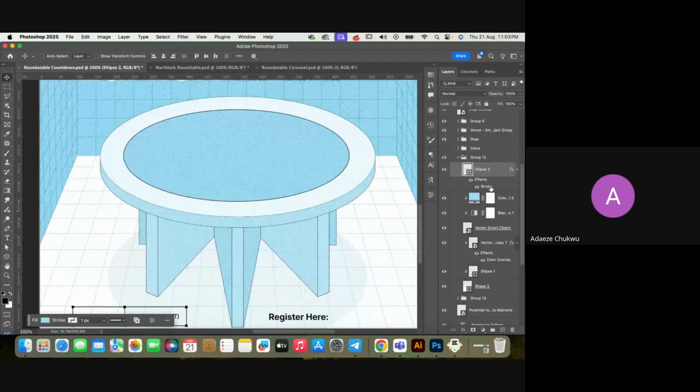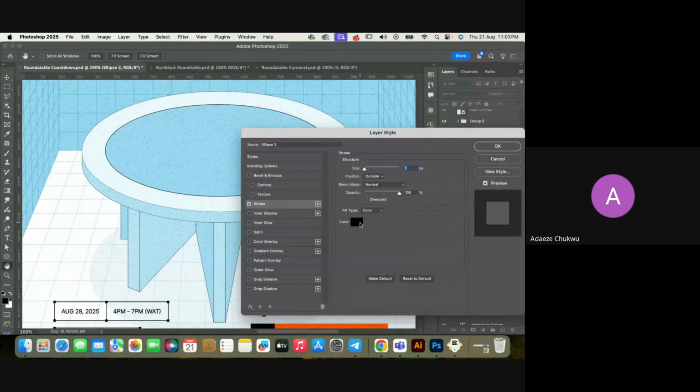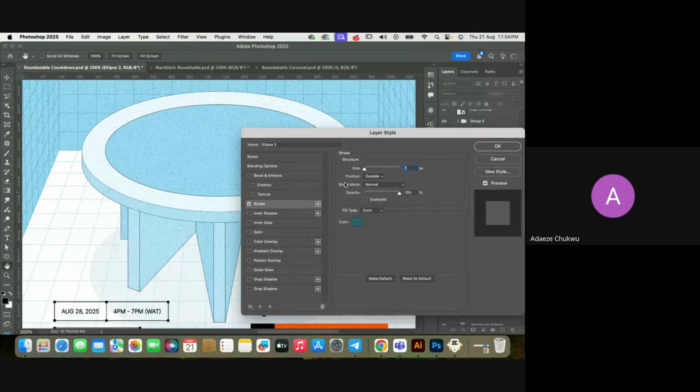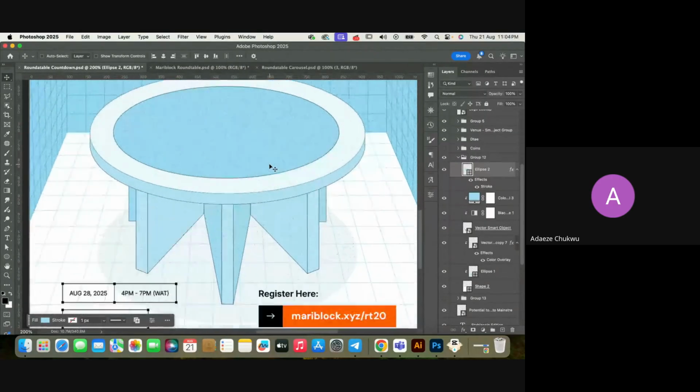Okay, so the stroke is looking kind of thicker than this one. So the easy fix for us is to go and change the color. If you change the color, it will look lighter. It will look smaller if you change the color. All right, so that's this.